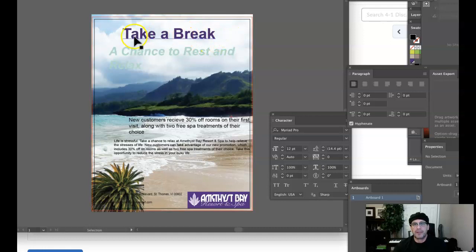Now we have "Take a Break" as your headline. I would recommend left aligning that over here because this alignment's off. Then the subhead's type is actually bigger than the headline. To preserve hierarchy, we want to reduce the size of the subhead and bring that to one line. So all left aligned. This would say "Take a Break" and then "A chance to rest and relax." But this type would be much smaller than that type.